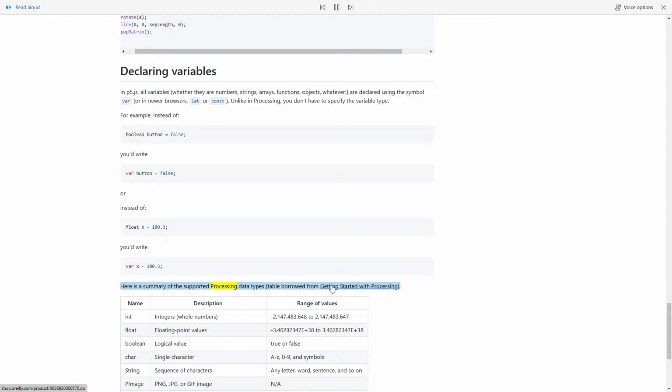Here is a summary of the supported Processing data types, table borrowed from Getting Started with Processing. Name, description, range of values. Int: integers, whole numbers, negative 2,147,483,648 to 2,147,483,647. Float: floating point values, negative 3.4028234 times 10 to the power of 38 to 3.4028234 times 10 to the power of 38.